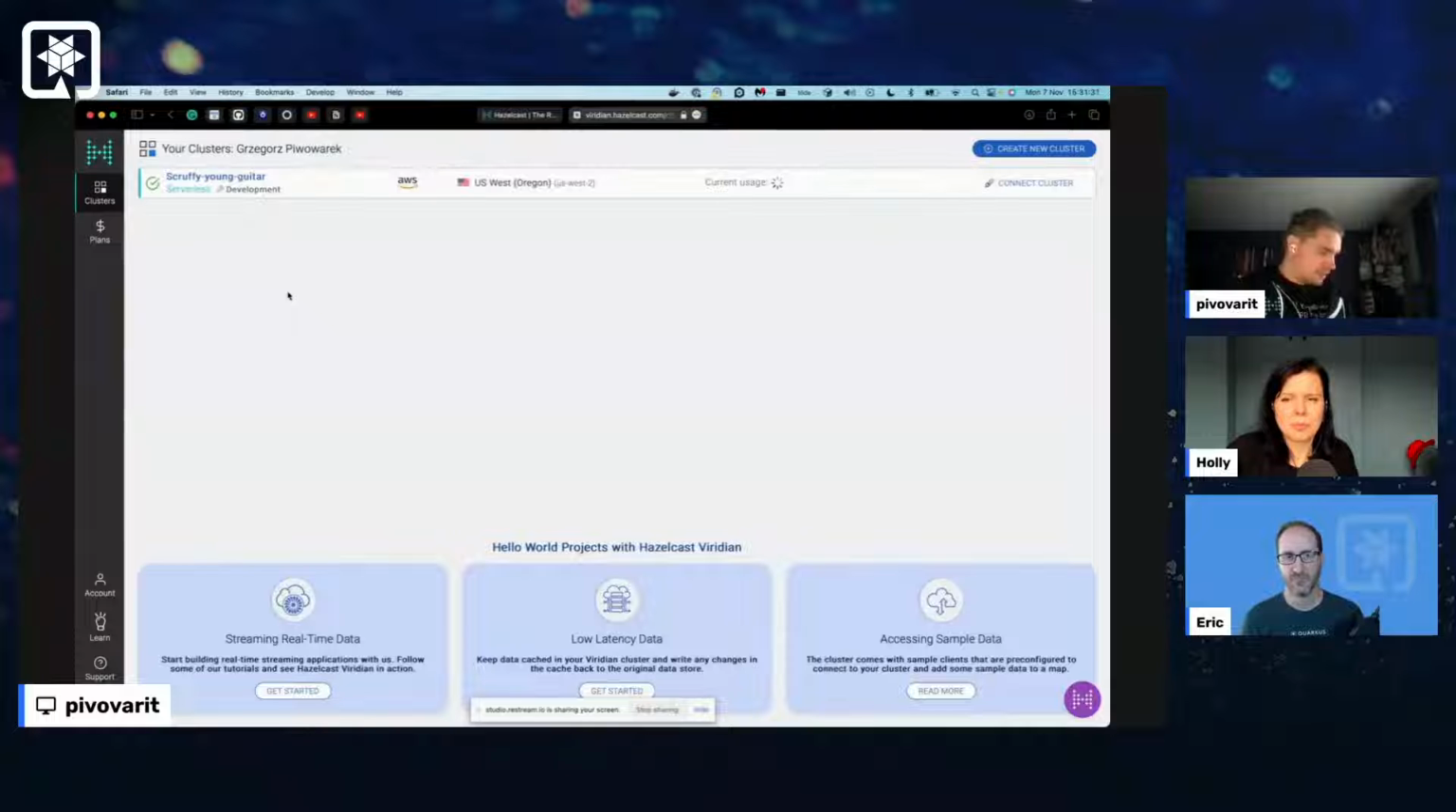But generally, people don't want to abandon their local setups because, well, now you need to connect a remote machine to be able to debug it. It's way easier if you have it locally. So what we try to do with Viridian is to make the cloud experience as close as it gets to the local one.